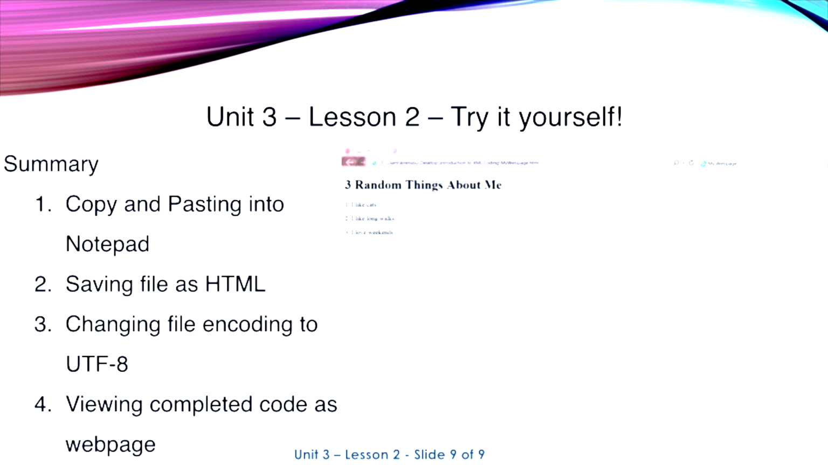So in Lesson 2, Unit 3, you have copied and pasted information from one file to another, saved a file as an HTML document, and changed the encoding from ANSI to UTF-8. You have also viewed your file as a web page on the internet.